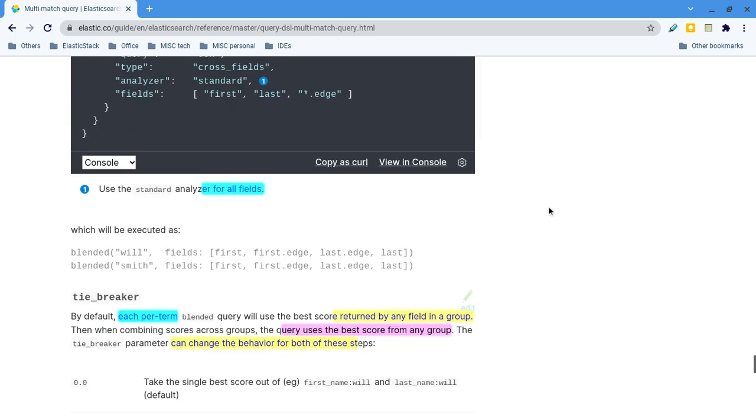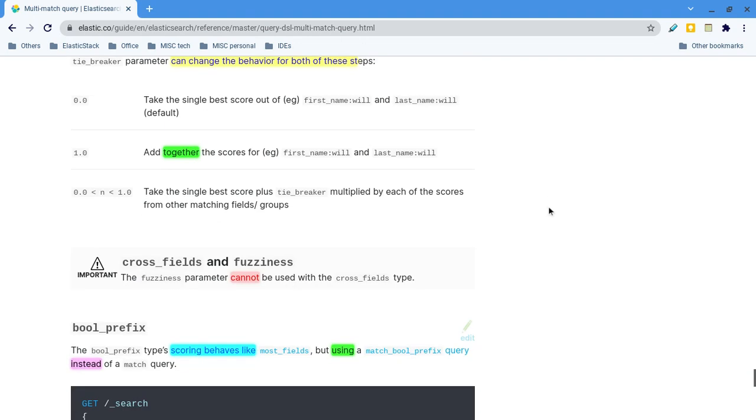Okay, tiebreaker, just to modify that. Fuzziness cannot be used with multiple types. Here also, we cannot use fuzziness with best field. Best field cannot use fuzziness, and similarly cross field also cannot use fuzziness.